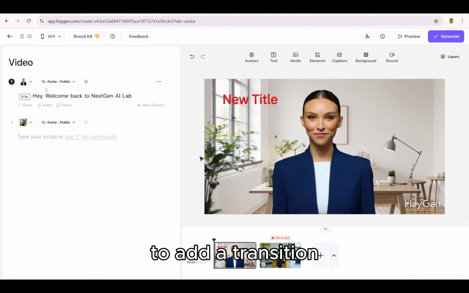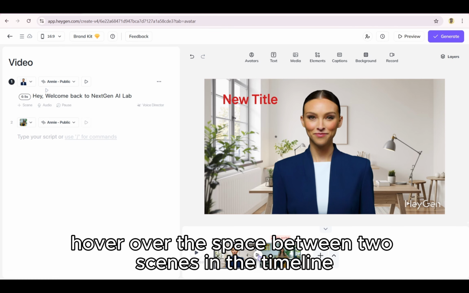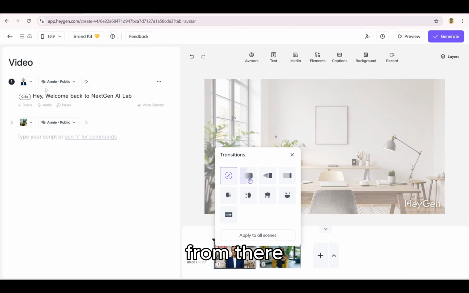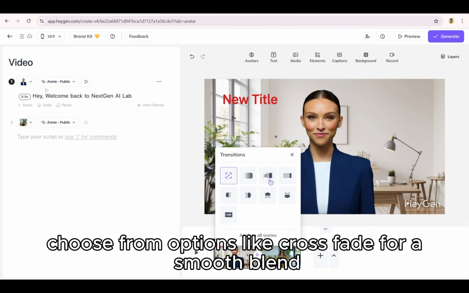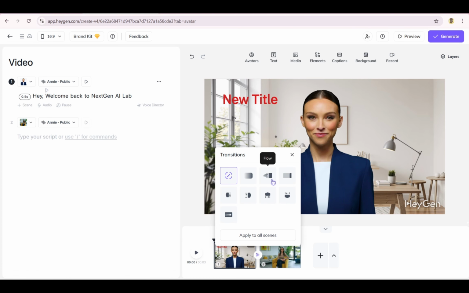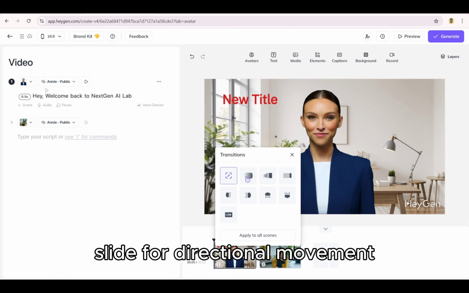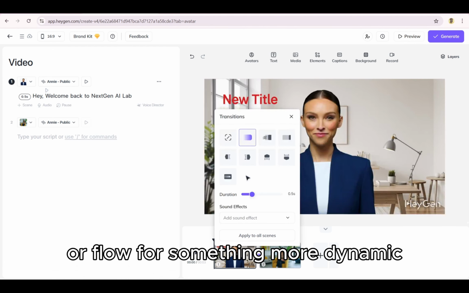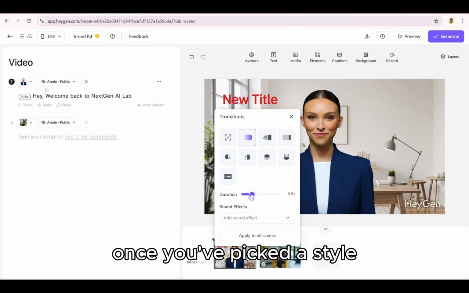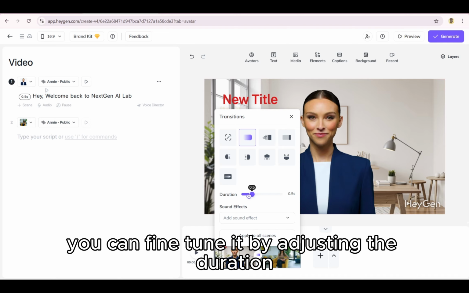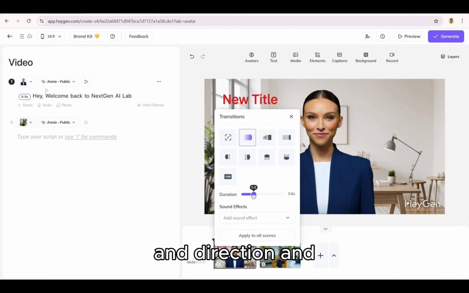To add a transition, hover over the space between two scenes in the timeline. From there, choose from options like crossfade for a smooth blend, slide for directional movement, or flow for something more dynamic. Once you've picked a style, you can fine-tune it by adjusting the duration and direction.